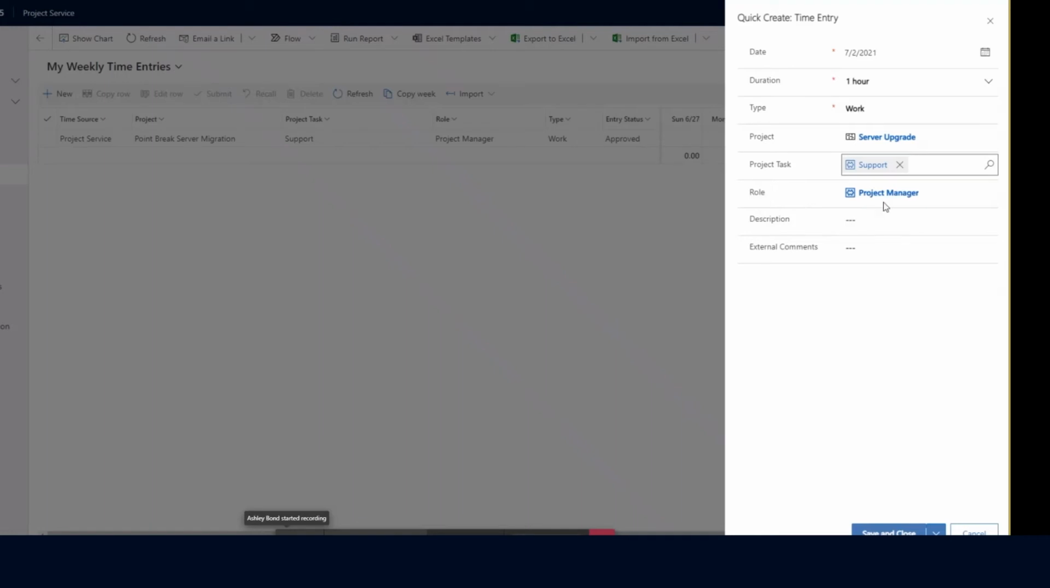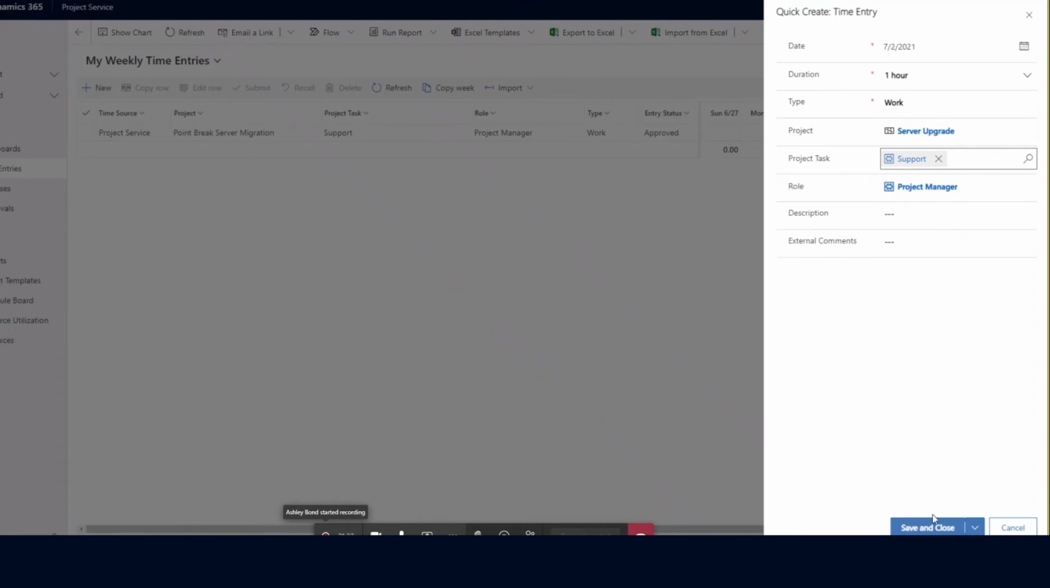And the role should default from whatever your resource role is set to. At this point, we can add an additional description if we need to, or any external comments. If you don't have any of those, you can go ahead and click Save and Close.